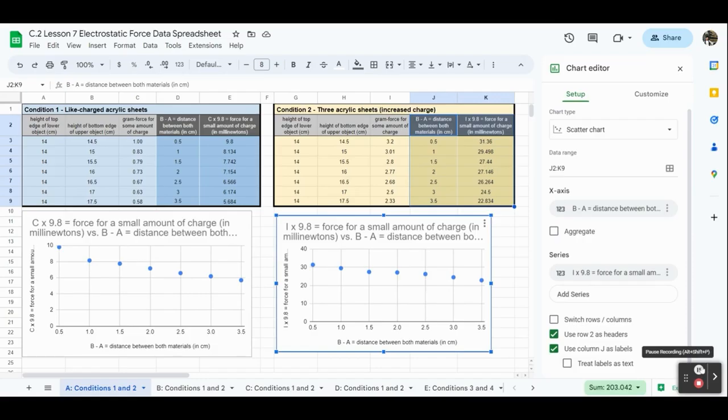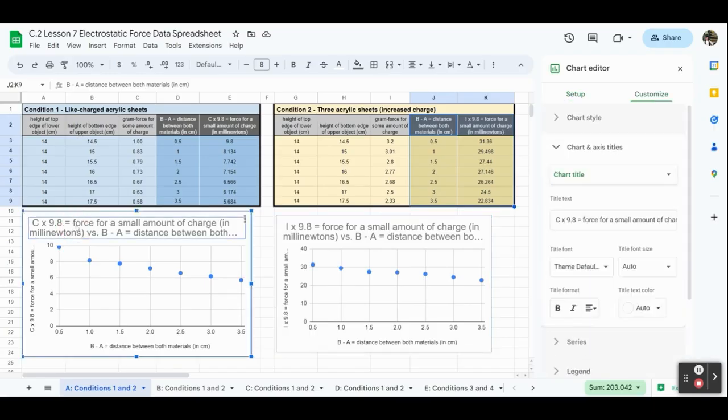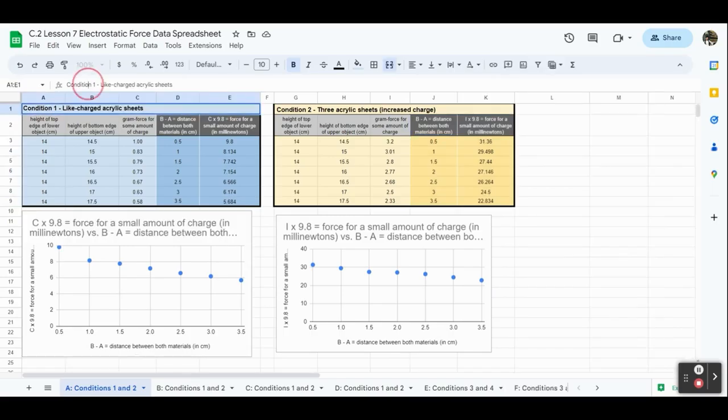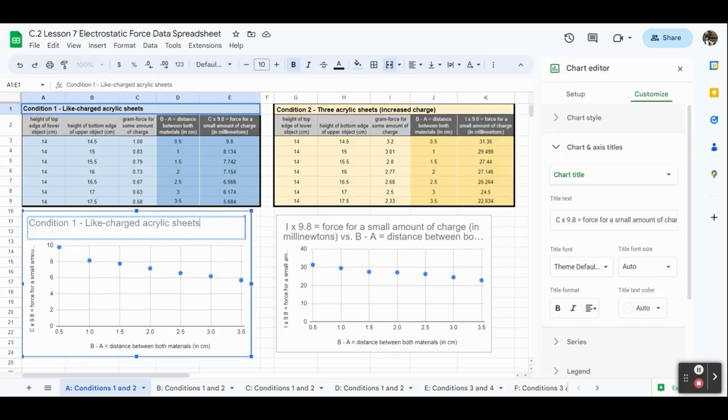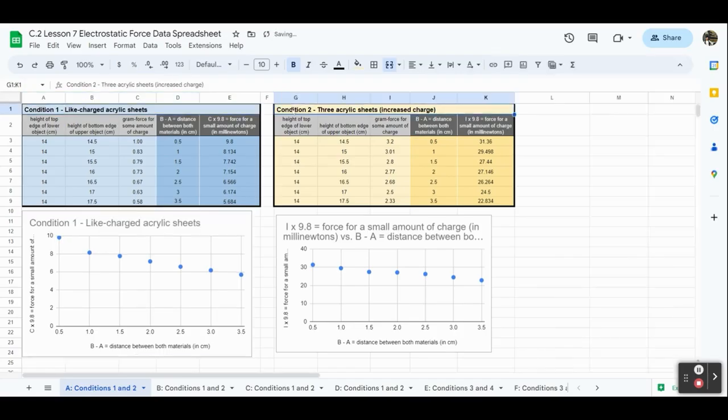It is suggested that you relabel both graphs so that you and others can more easily keep track of which is which. You do this by clicking on the title and retyping which condition it represents. You may copy this information from the first row at the top of the table that the graph is representing. The speaker uses the copy and paste feature to copy text from the title of the 2 tables to their matching graphs.